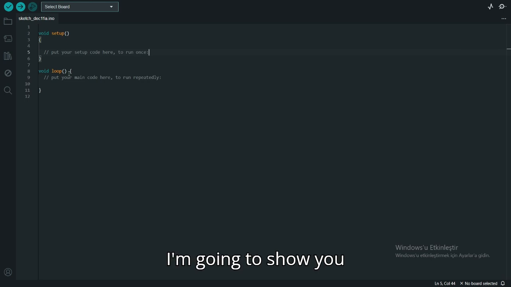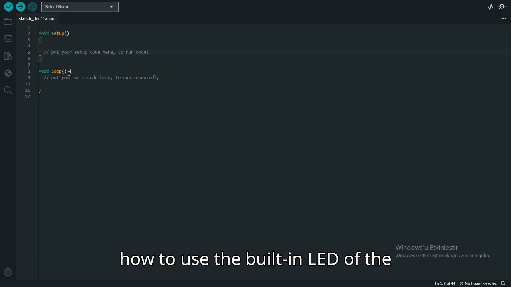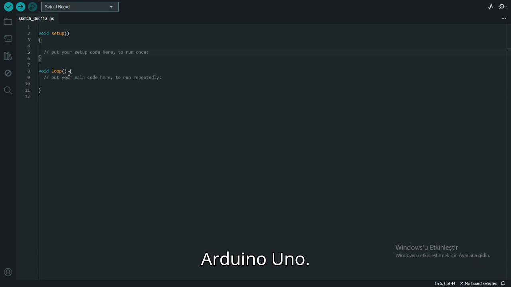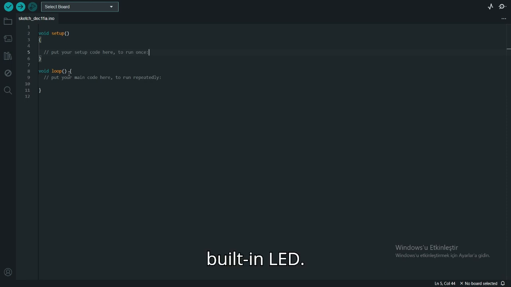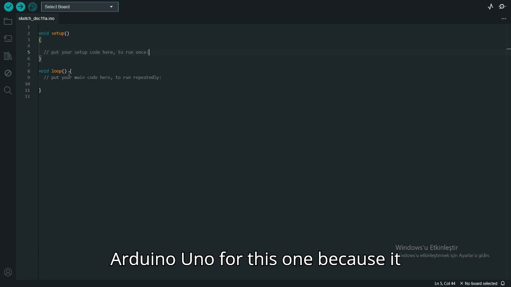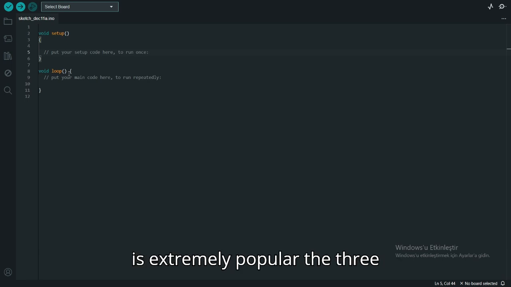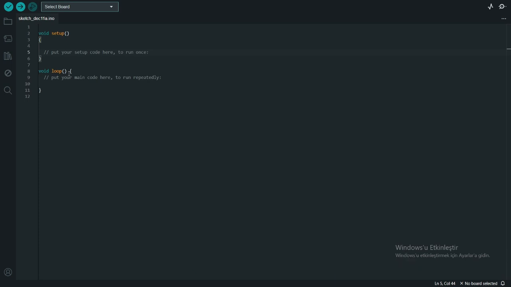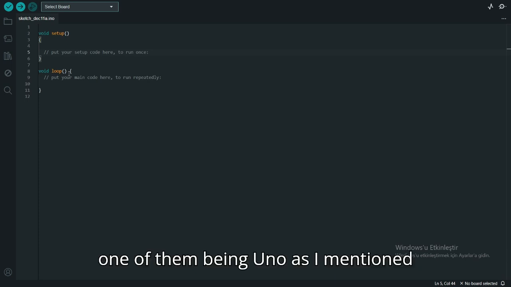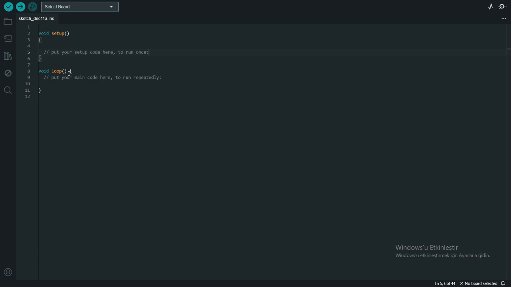Today I'm going to show you how to use the built-in LED of the Arduino Uno. Most Arduino devices have a built-in LED. The reason I'm using the Arduino Uno for this one is that it is extremely popular. There are three main extremely popular Arduino boards: one of them being Uno, as I mentioned before, another is Nano, and another is Mega.